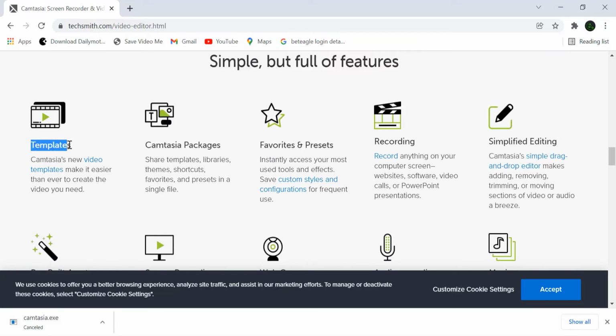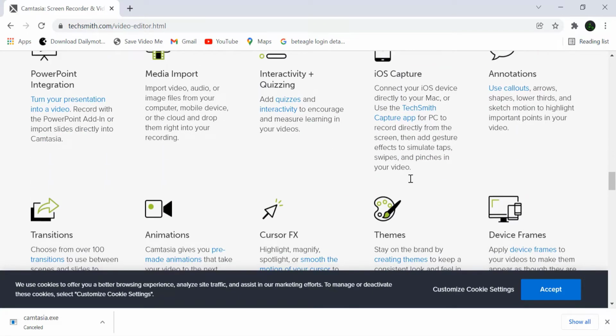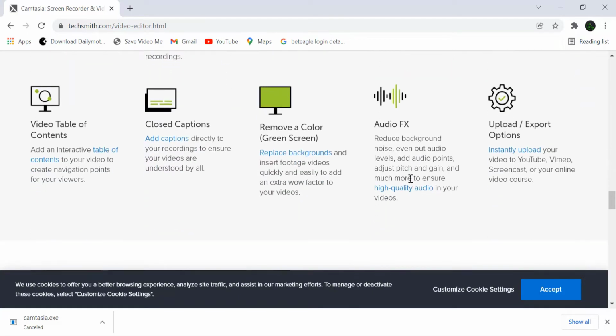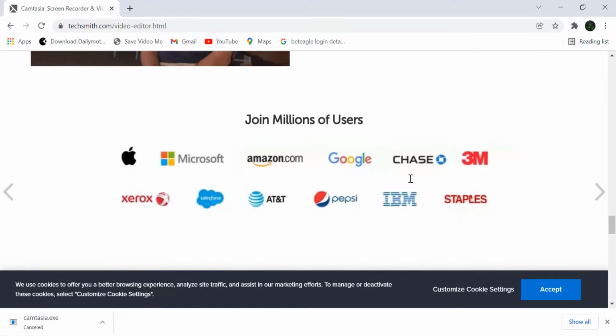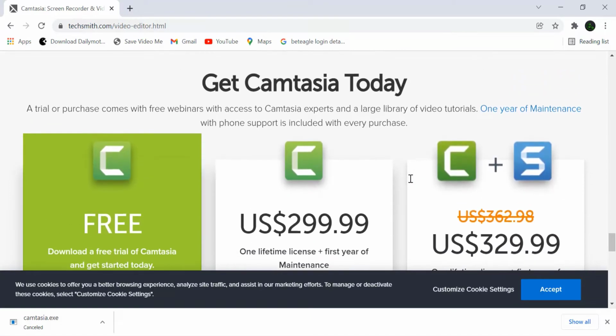First is templates. There are many built-in templates in Camtasia. You can pick a template and edit it with your own project. And then Camtasia packages, favorites and presets, recording, simplified editing, and so on. We will discuss these features one by one in another video, but some of these we will discuss in this video.